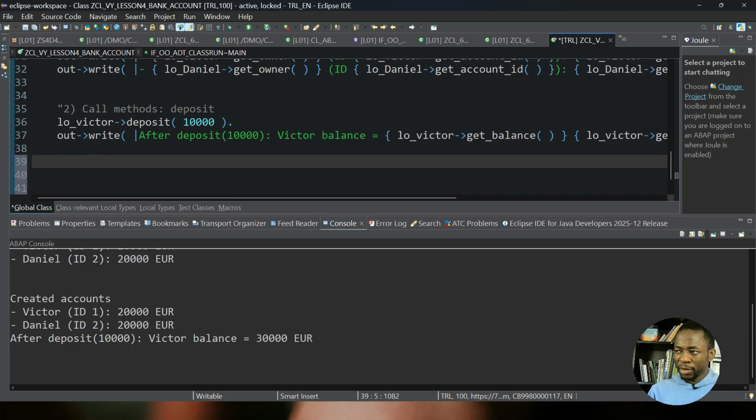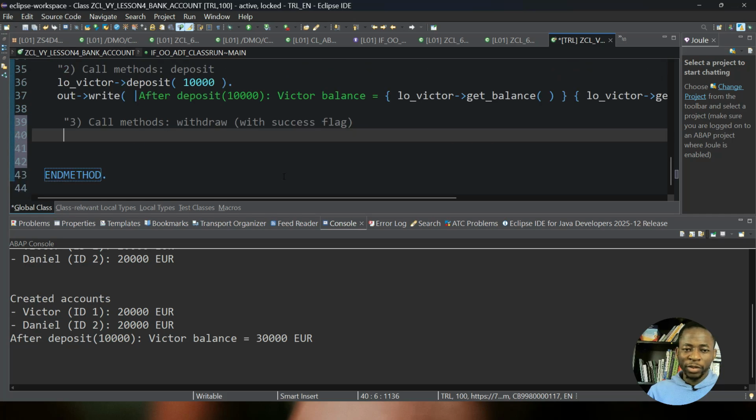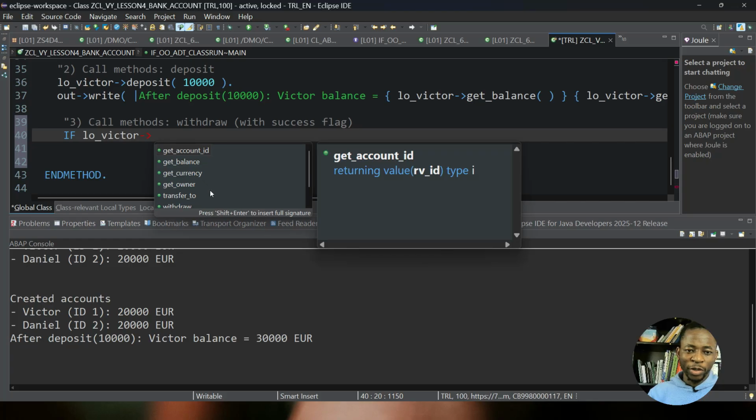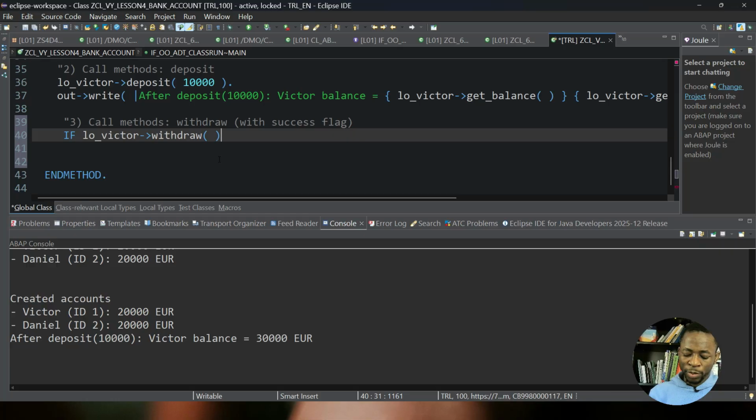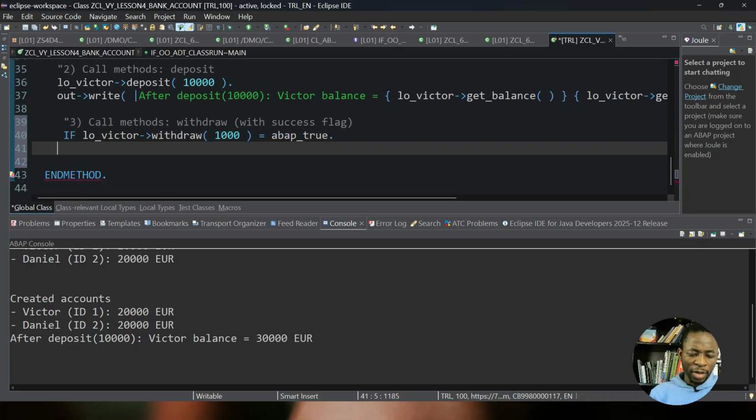So we want to test the withdraw method with success flag. All right, we want to test if our withdraw method works. So we are going to call on the withdraw method. So we say if L0 Victor, that's the instance we created for Victor, selector. So we want to withdraw, select withdraw, double click, and then put a period at the end. So we need to pass in a value. Let's say it wants to withdraw 1,000 euros. So if withdraw of 1,000 euros equals ABAP true, then we're going to print out, and then we can say withdrawal.